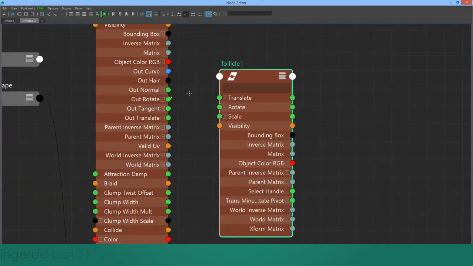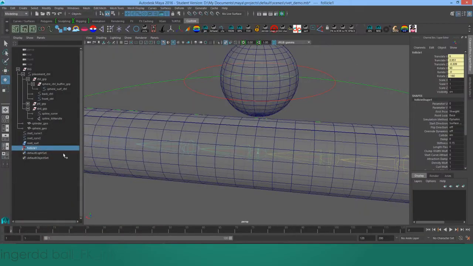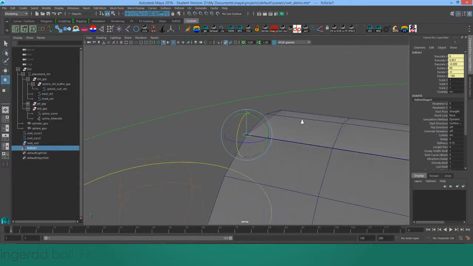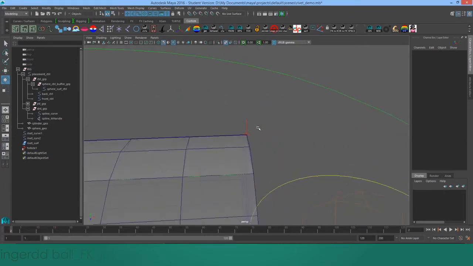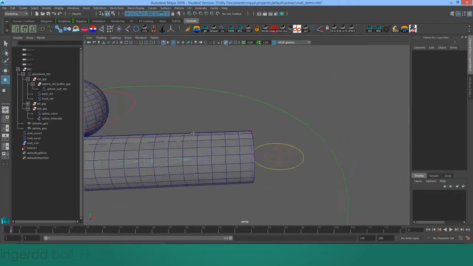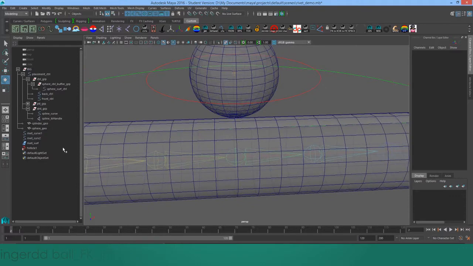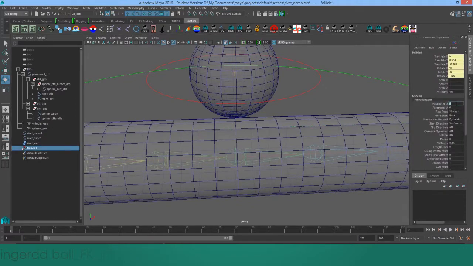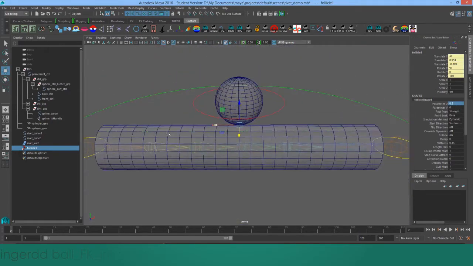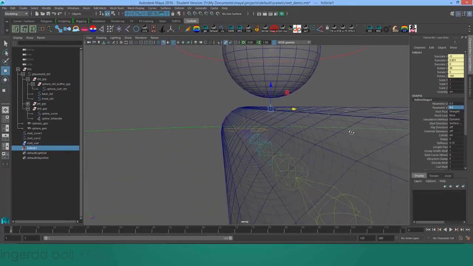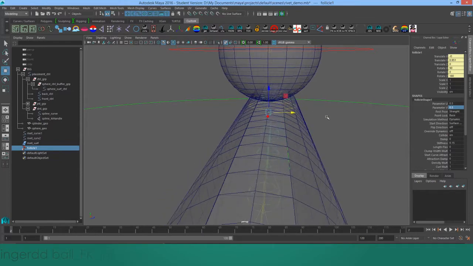Then we're going to take the out rotate and plug it into this transform node, and the out translate and plug it into the translate node. And now you can see that this follicle is attached to the surface, but it's attached over here on the corner, but we want it over here in the middle. So I'm just going to click on the follicle, come over here to the follicle shape in the channel box, type in 0.5 for the parameter u, which just means how far along the length of the surface it is, and then 0.5 on parameter v, which is how far along the width of the surface it is.